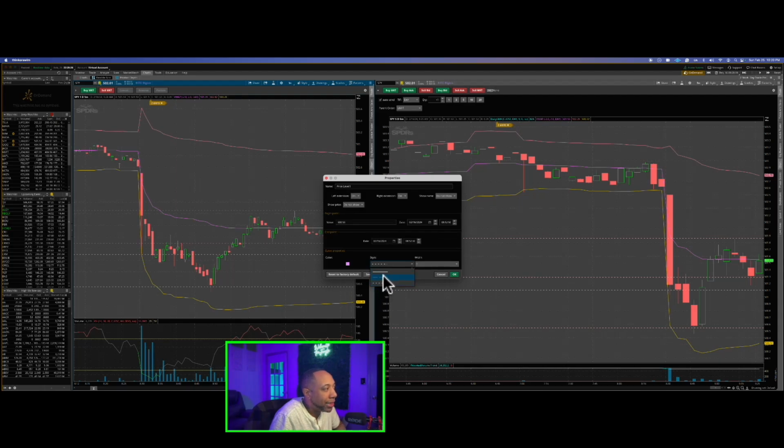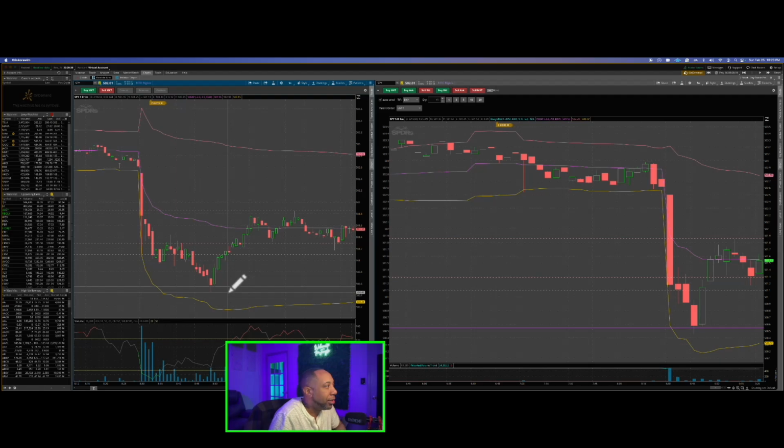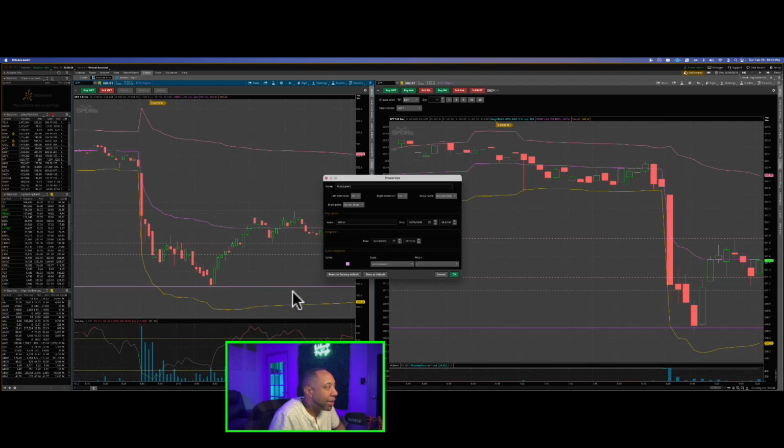I don't want the dotted lines. I want regular long lines. I hit OK. There you see how it changed that line. But usually how I set mine is I do the dotted lines. That way it's not distracting me and covering up stuff. And I do the kind of cream yellowish color. That's what I like to select.